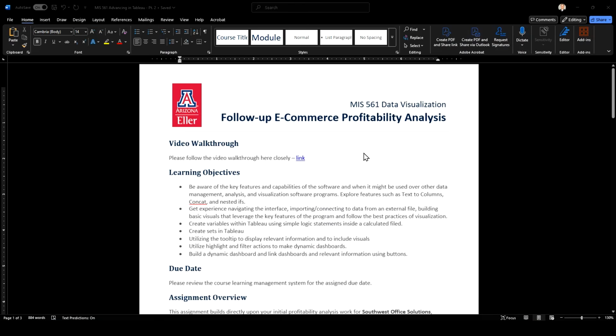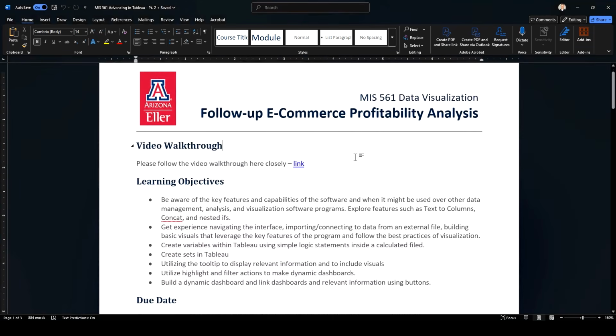Hi team, welcome back. Hopefully you're getting the hang of these, so we'll just jump in. We're going to continue our journey with Excel and Tableau. We're going to do a follow-up to that e-commerce profitability analysis.